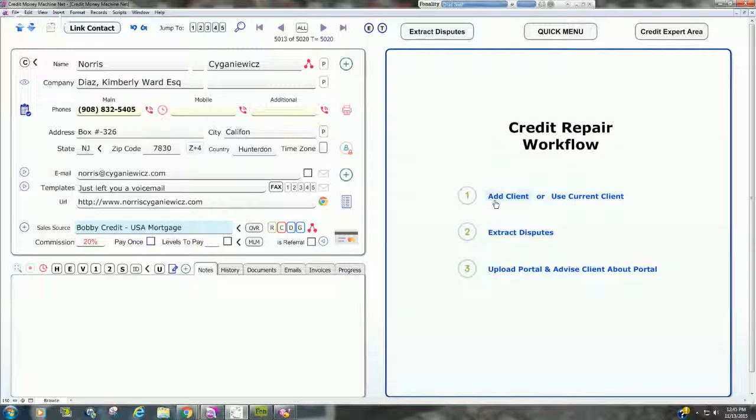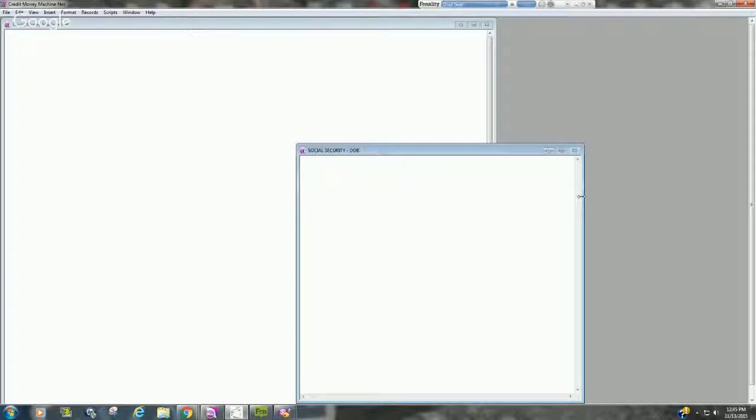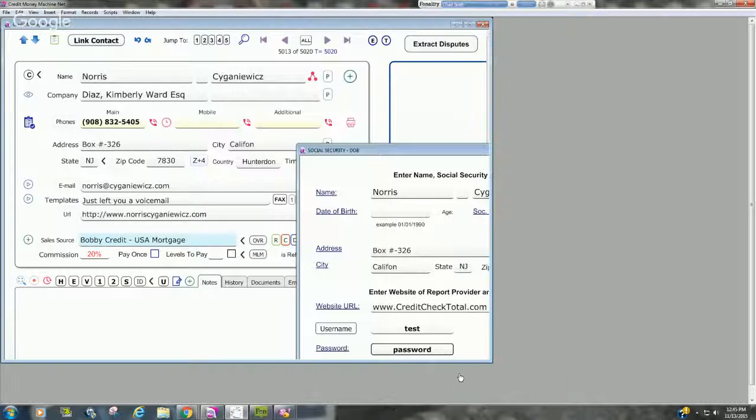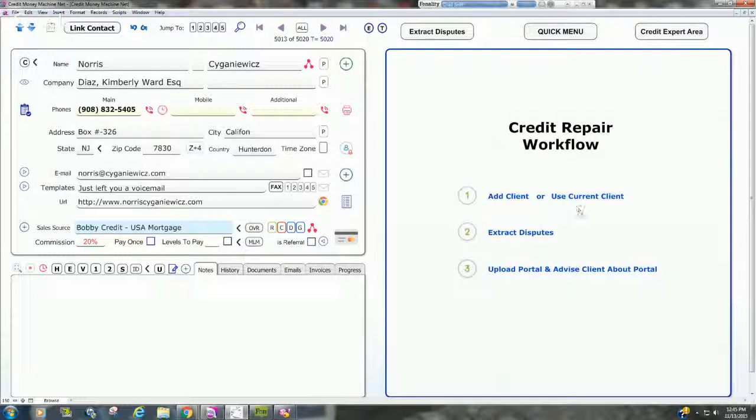Either add a new client or use a current client. So let's assume we're going to use a current client. What happens is it pops up this nice little box with the Social Security and date of birth information. Also, you'll notice it's going to ask you to select your credit monitoring company, type in their username and password, and hit close. So we hit test, password, okay, close. So we completed step one of the credit repair workflow.